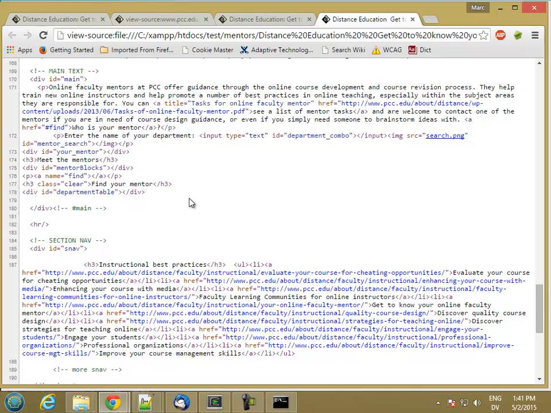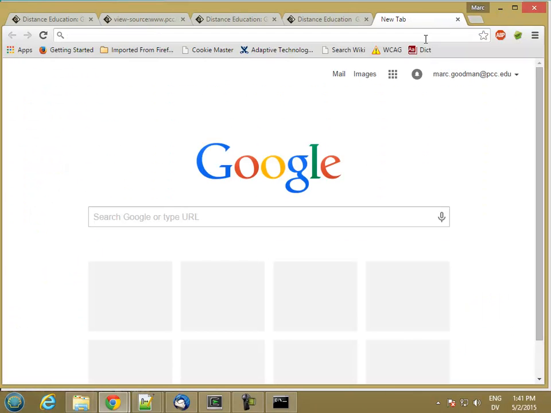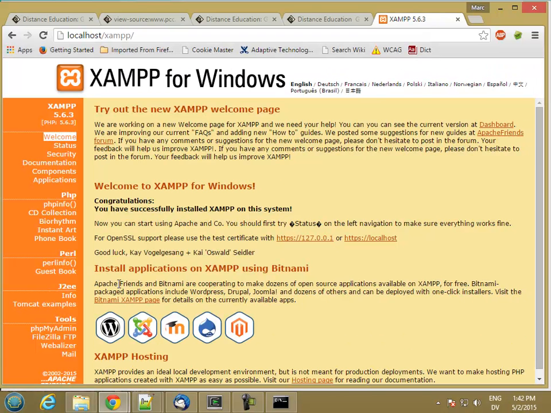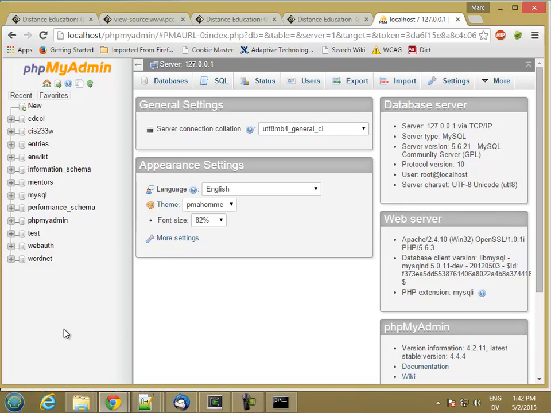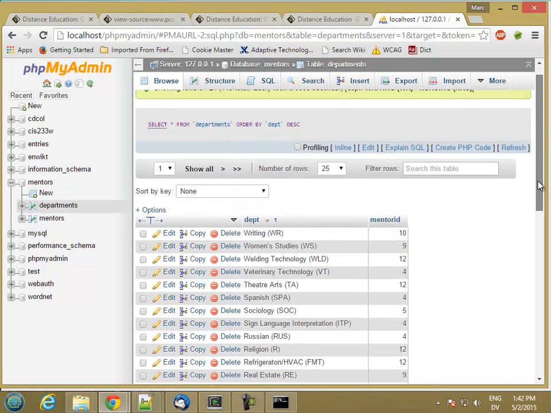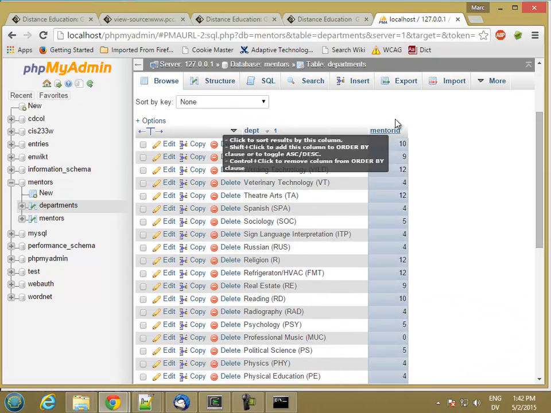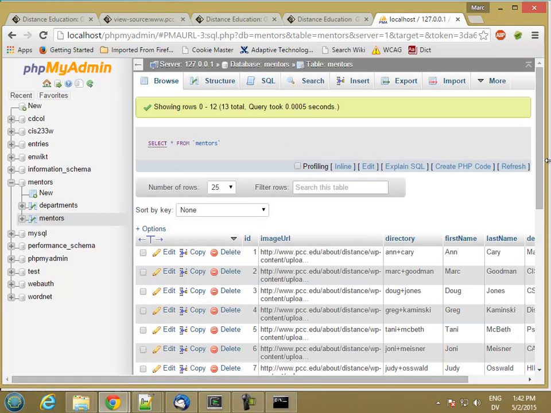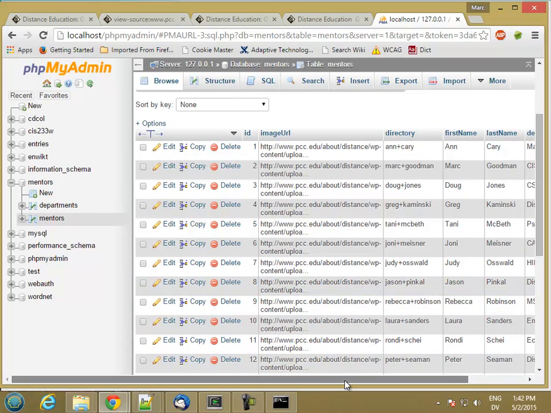And I've actually stored the data in MySQL for this demo. The actual live page is probably just going to have it as a separate JavaScript file. But if I go to localhost, XAMPP, phpMyAdmin, there's a mentors database with two tables. There's a departments table that has a department name and a mentor ID. And there's a mentors table that has information about each faculty mentor.